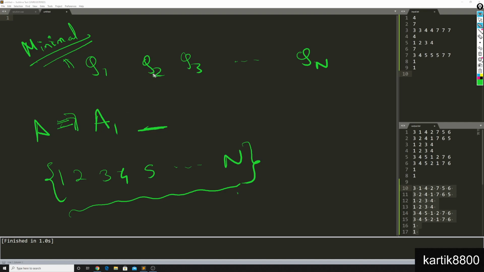But let's say that Q2 was larger than Q1. In that case, you have no other way but to put in a Q2 here.